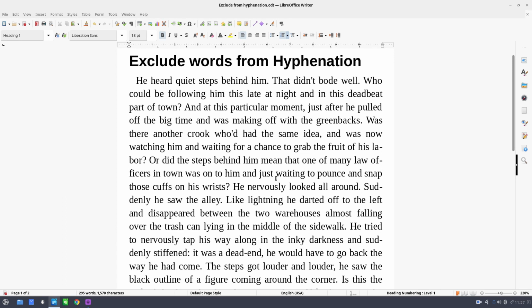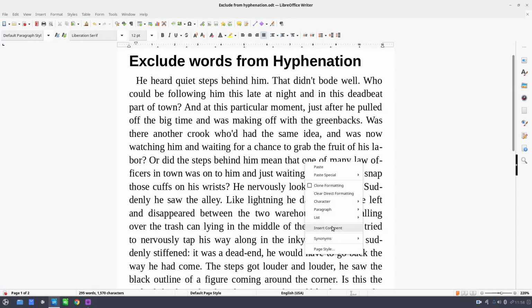Hi, in this video we want to talk about a new feature in the 24.8 version: the option to exclude words from hyphenation. Let's suppose, I don't know why, but I don't like, for example, the word "suddenly" to be hyphenated in my project. Okay, so what I can do, let's see for the paragraph.